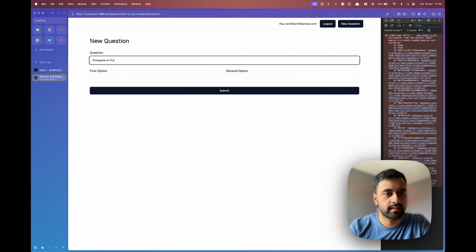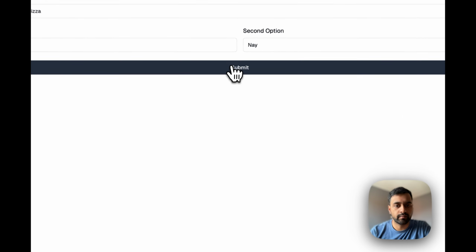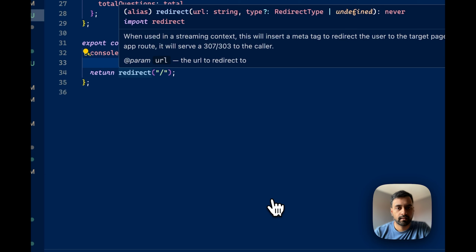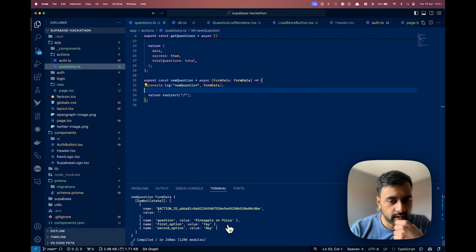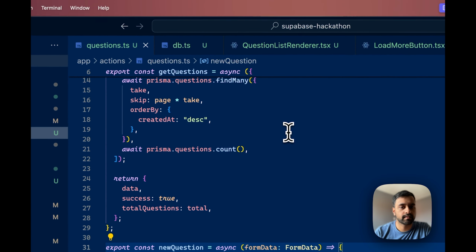Pineapple on pizza, yay or nay? Submit. That seems like it's worked fantastically. Yay or nay? Okay, fantastic. We love to see this.